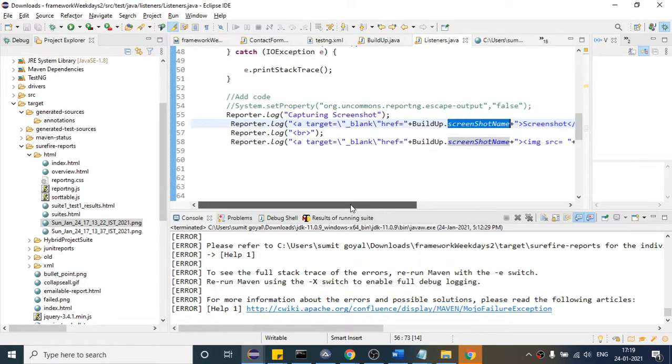So this is the approach we are following. And what is this BR? Once our screenshot comes, I want my screenshot to open in the next page. Suppose I click here, automatically you will see our screenshot open in the next page. So this is the reason I'm using this code.